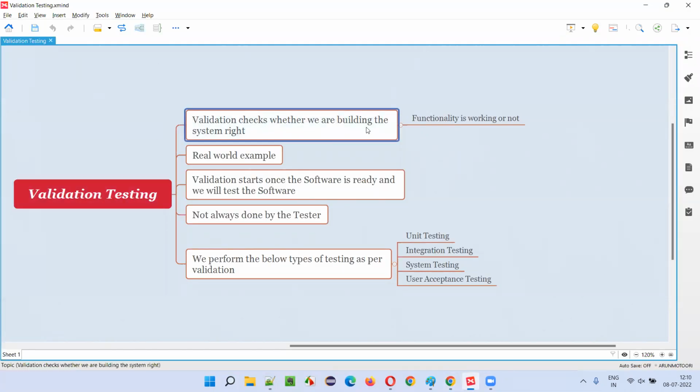What is validation testing? Validation checks whether we are building the system right or not. Here, the concern is not about whether the correct system is built. It's all about whether we are building the system right, whether the system that is built is working or not. If we have built a login functionality, whether it is correctly developed or built is not the purpose of validation testing. The purpose of validation testing is to check whether the developed functionality is working or not. Correctness is part of verification testing.